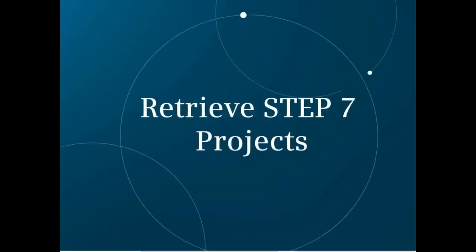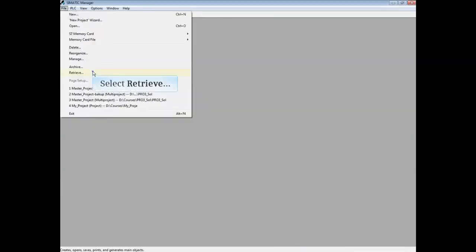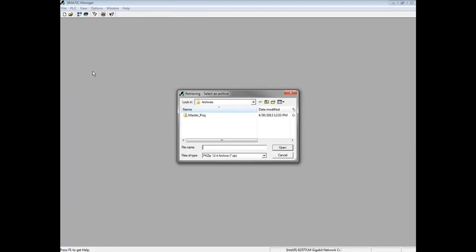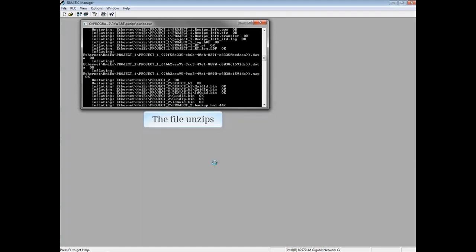You'll see how to retrieve a project and what to do if you retrieve more than one of the same project. Select the File menu. Choose Retrieve. Navigate to the folder your archive is stored in and double-click to retrieve. Choose the folder you want to retrieve the archive to and click OK.